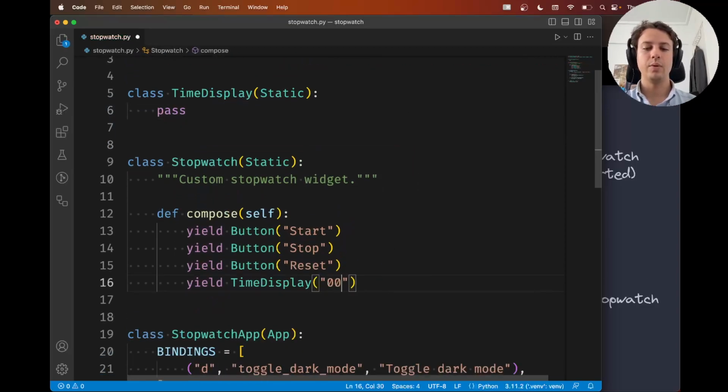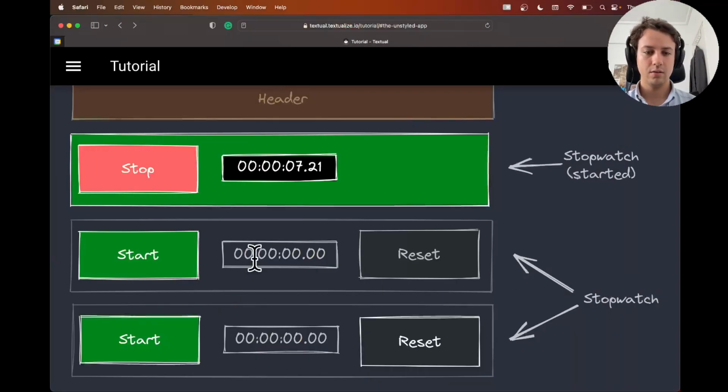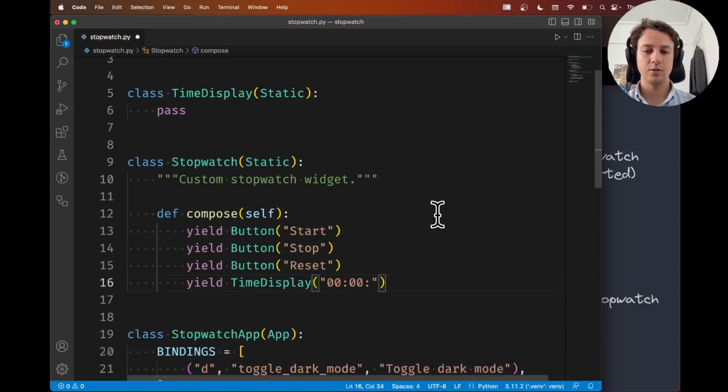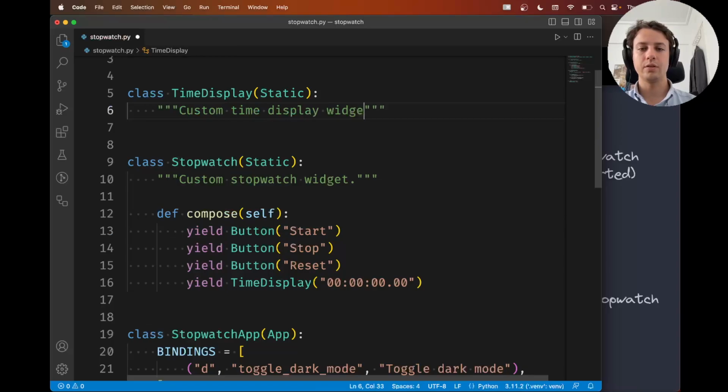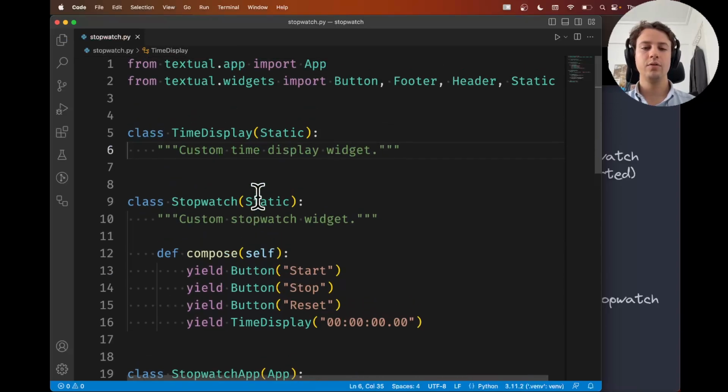And the time display, we can start it off with, actually, what's the style here? Okay. So 00:00:00.00. All right. So this is going to be our custom time display widget. And in a couple of videos, you'll see that this is a good thing because we're going to implement a couple of things inside the time display.